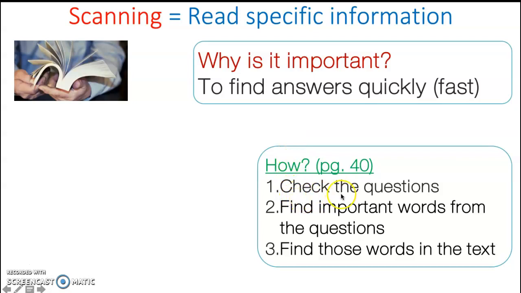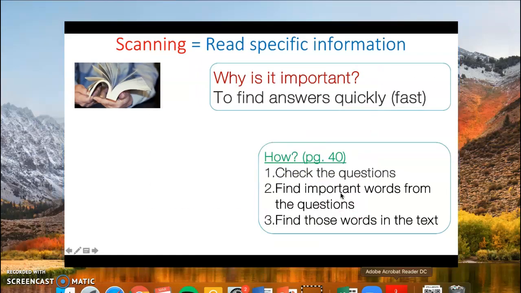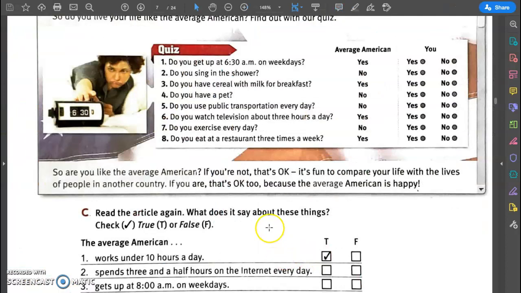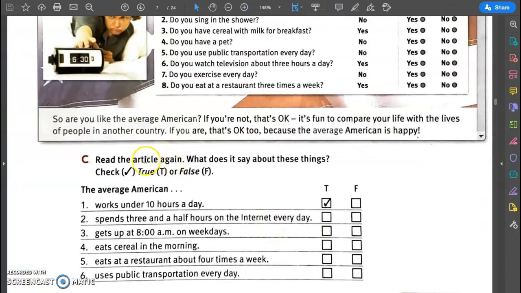First, check the questions. In our case, these are the questions. Read the article again. What does it say about these things? And then you read the sentences. The average American works under 10 hours a day, spends 3 hours and a half on the internet every day, etc. So we have all these sentences here. What do we do next?